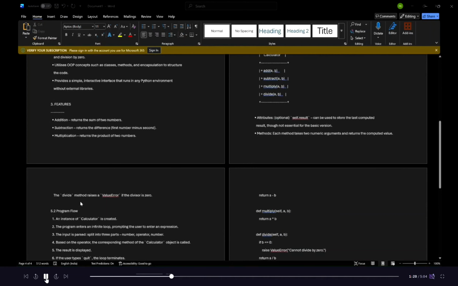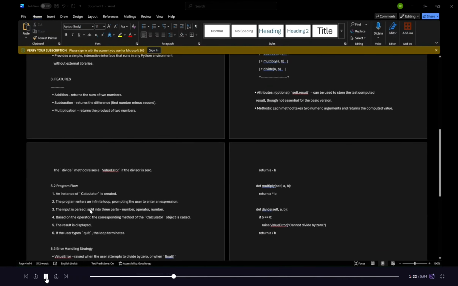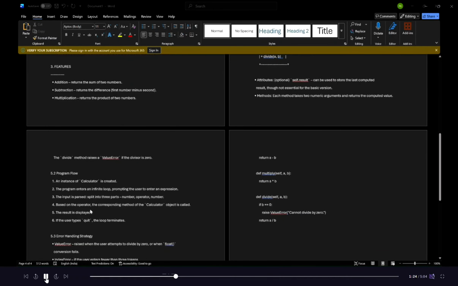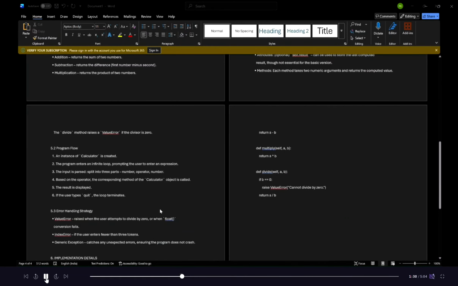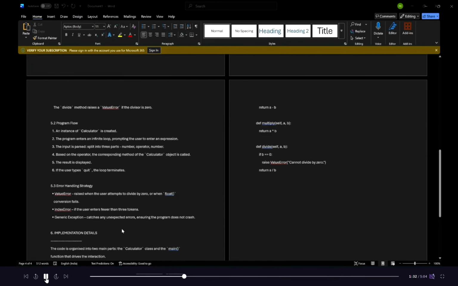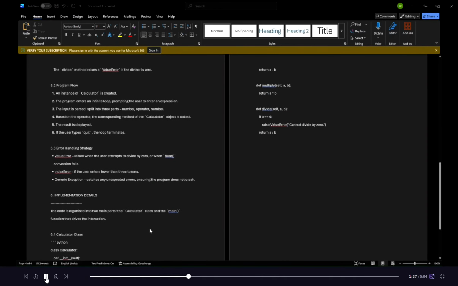We are also going to talk about the program flow. An instance of the calculator is created. The program enters an infinite loop, prompting the user to enter an expression. The input is parsed and split into three parts: number, operator, number. The result is displayed. When the user types quit, the loop terminates. We also have ValueError and IndexError, which catch an error if you enter some invalid value.